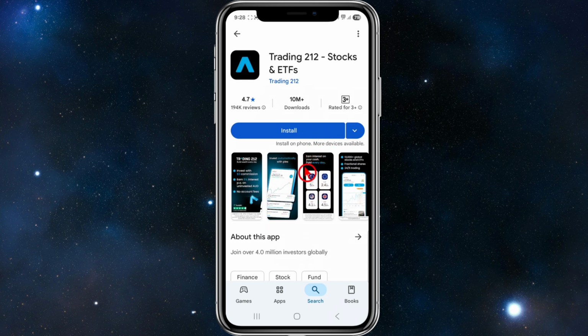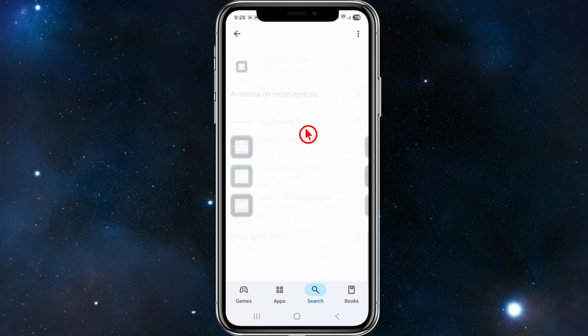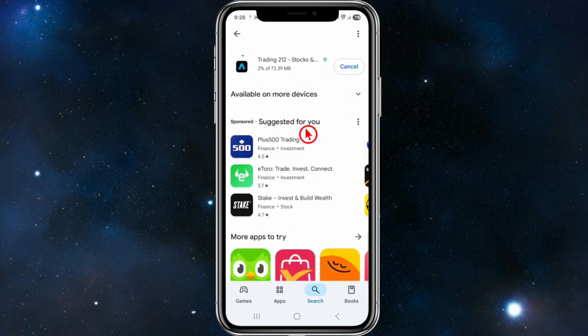Alright, so what we first need to do is download the mobile app. So go to your Play App Store, search for Trading 212 and then go ahead and click on install. And now give this a few moments to download and install. Once it's downloaded and installed, go ahead and open up Trading 212.